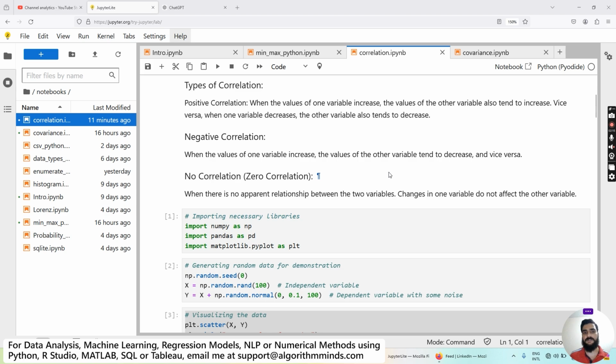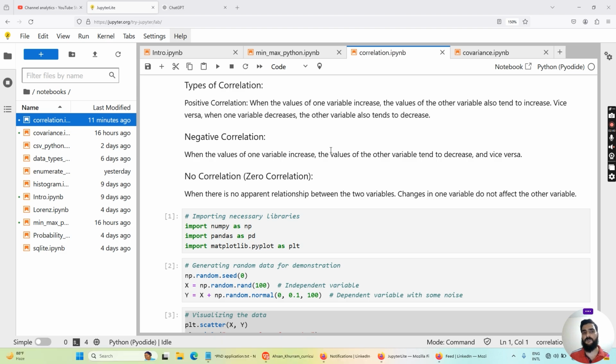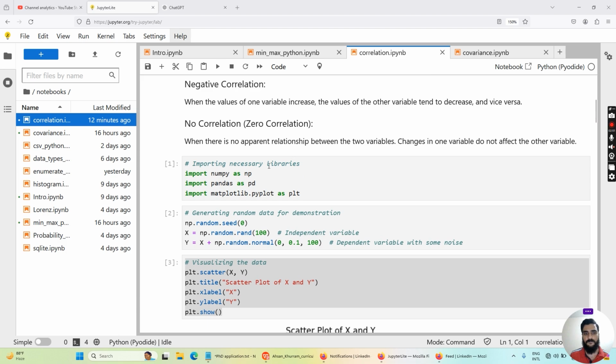Then we have another type of correlation called negative correlation. When the value of one variable increases, the value of the other variable tends to decrease, and vice versa. And finally, there is a situation where there is no correlation at all between the two variables. In that case, when there is no apparent relationship between the two variables, changes in one variable do not affect the other variable. So we have three types of correlation: positive correlation, negative correlation, and one where we don't have any correlation at all. We call it zero correlation, which is approximately equal or quite close to zero.